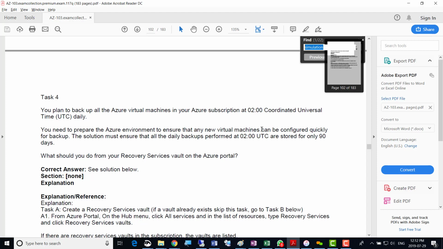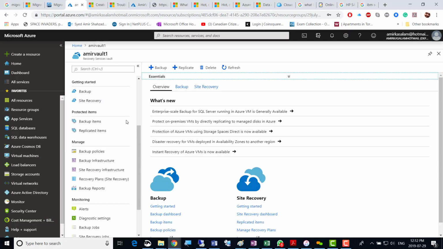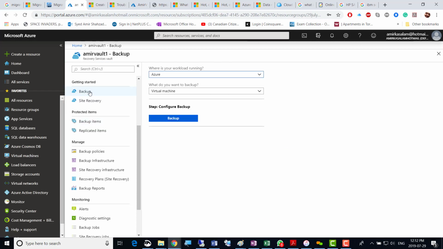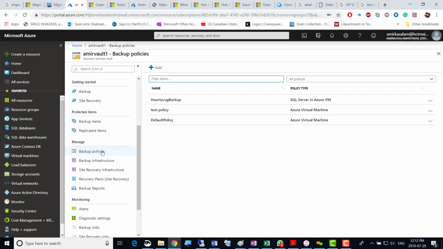So let's create another policy. This is page 102 I'm on. Let's try to go for this one now. You plan to back up all the Azure virtual machines at 2. So let's create a new policy and just configure this scenario. We're still in the backup here, and I'm going to click the backup policies here.